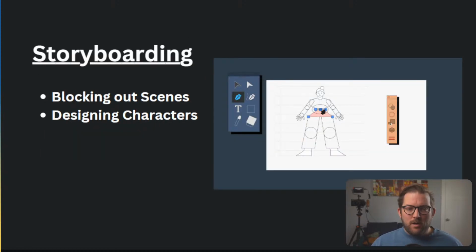The next part is storyboarding. You're blocking out your scene. This is where I jump into Illustrator. This is where I'm going to design my characters, design the backgrounds, design each scene as like a plate. And then this is ultimately what I'm pulling from as I move from Illustrator into After Effects. I'm pulling the assets from the storyboard part.